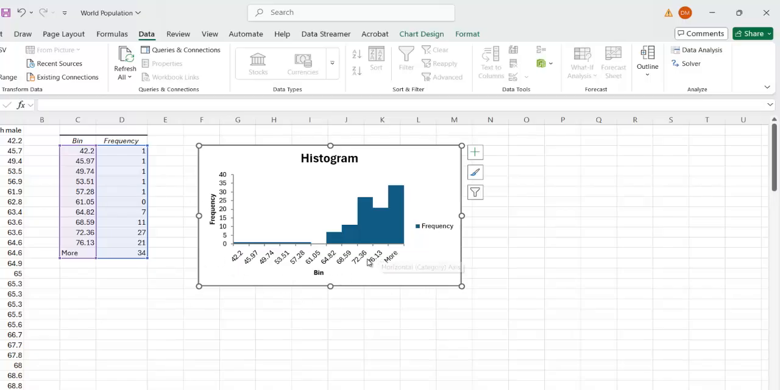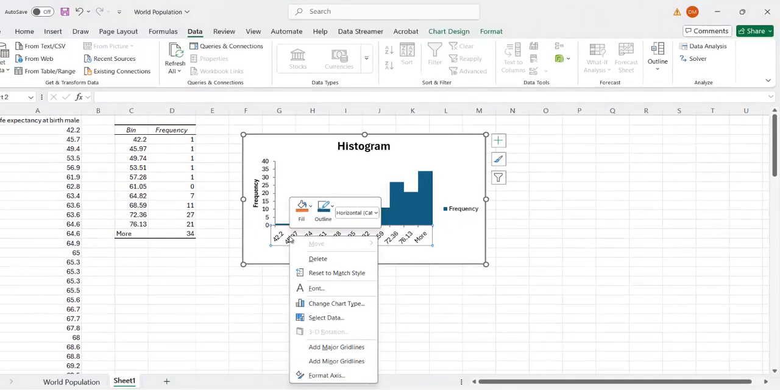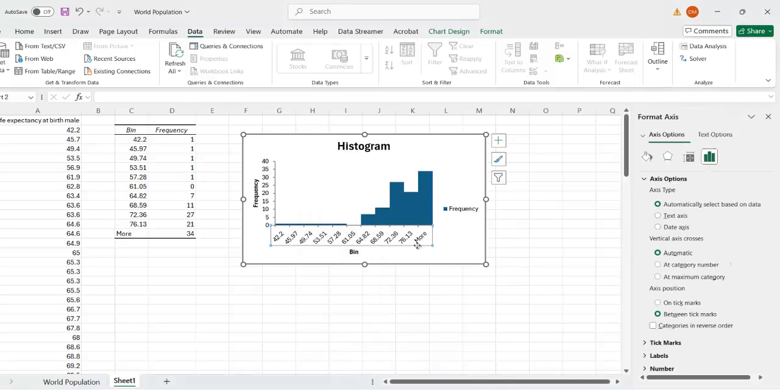Another issue here is that this label 76.13, that's actually referring to the right endpoint of this rectangle here for this class. And the way it's written, it looks like a midpoint. So I think maybe we should replace these labels with the midpoints themselves. So you can actually right-click on this, and you can change the axis. And you can change what actually goes there. So I would like to change the axis and put something else because I don't really like it.